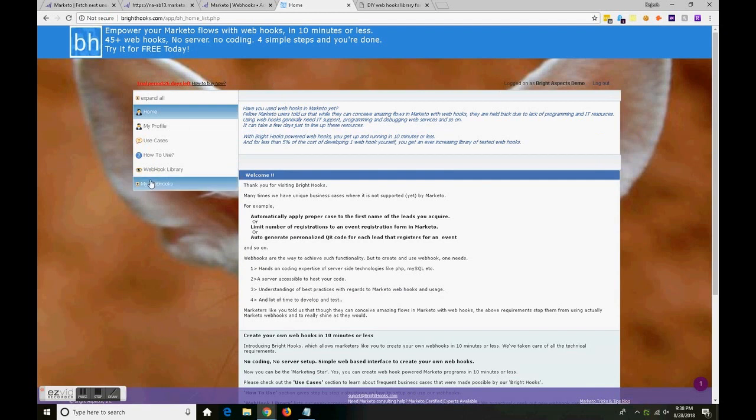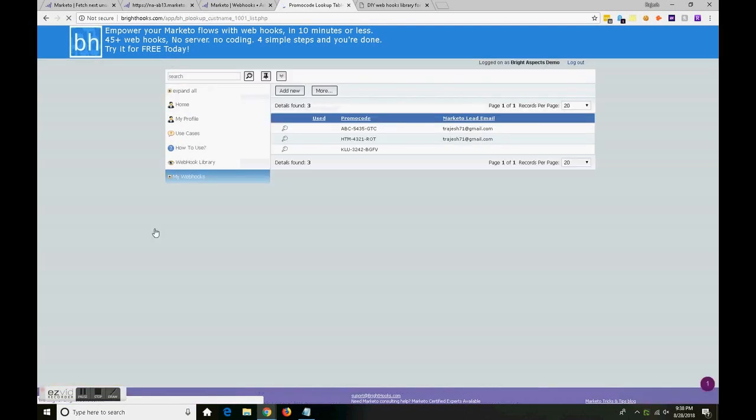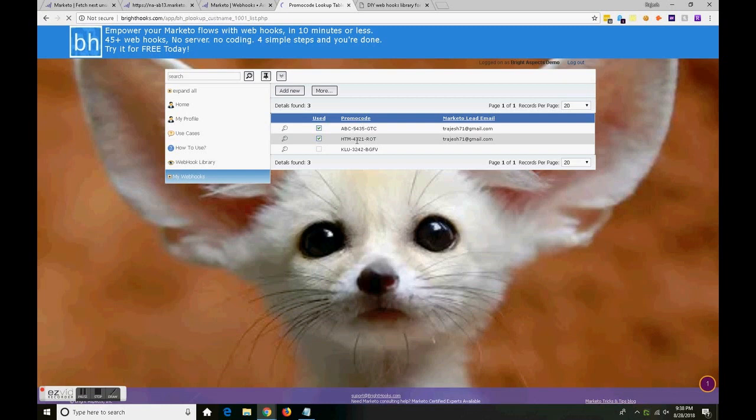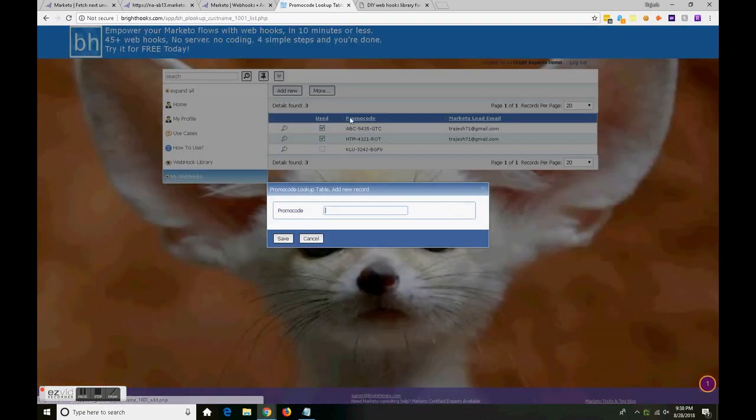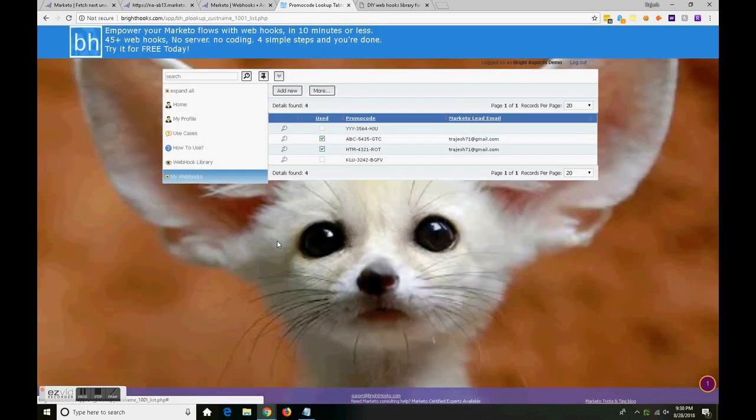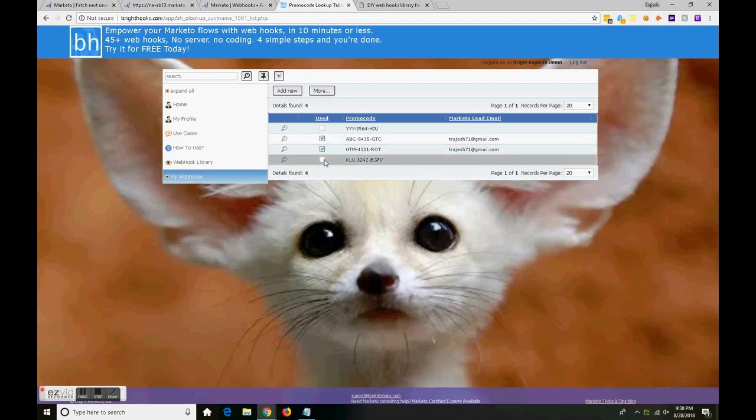Now when we go into Brighthooks and log in, we will see that the webhook we are using is the promo code lookup, and you will see that there are several promotion codes, and they are used one by one. And if they are running out, you can add new promo codes as you go along, or you can fill 5,000 or whatever number depending on your exact need, and they will be added as such. They're just showing as such here, but the next available will be picked up automatically.